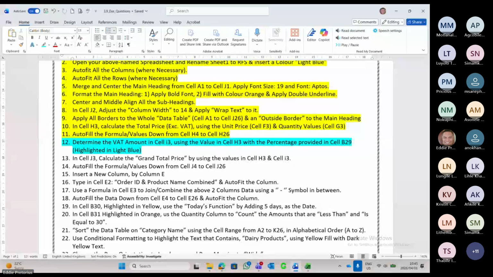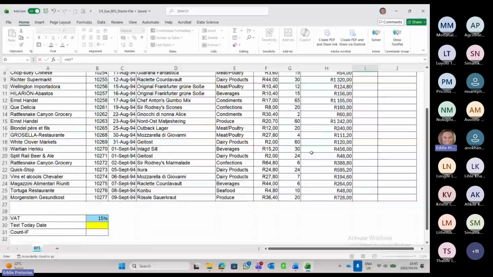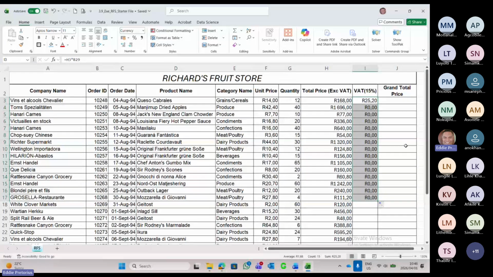Okay. I think I want to show you something now. Mathematics is equal to that star for multiplication times the 15% and enter. So the VAT amount is 25 Rand. All right. Let's autofill and see. What did I do wrong?